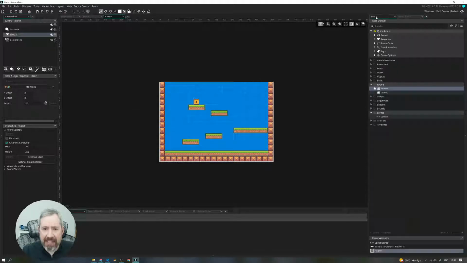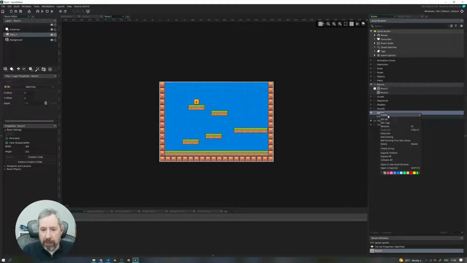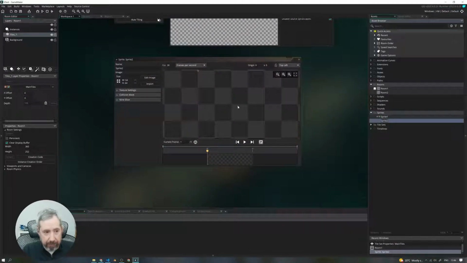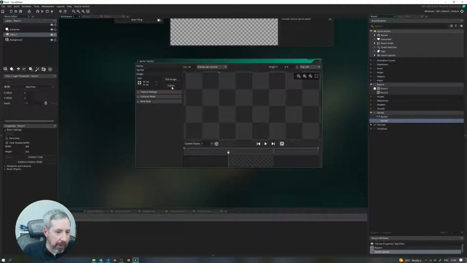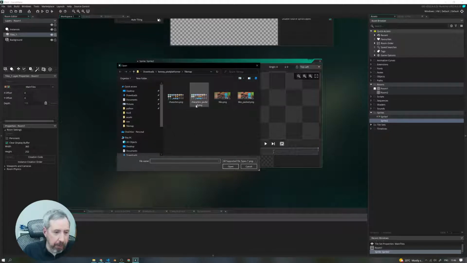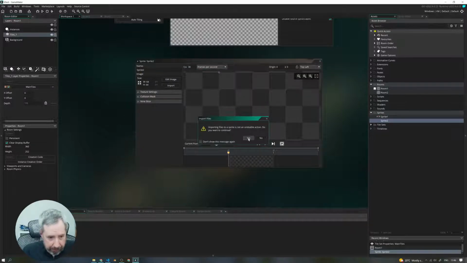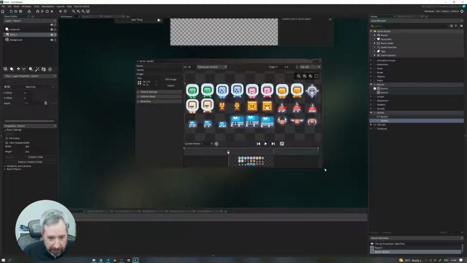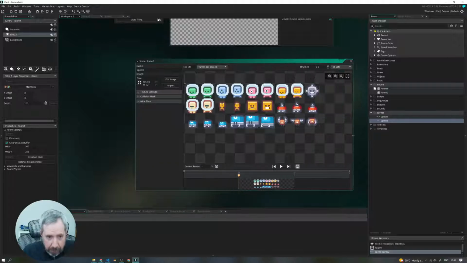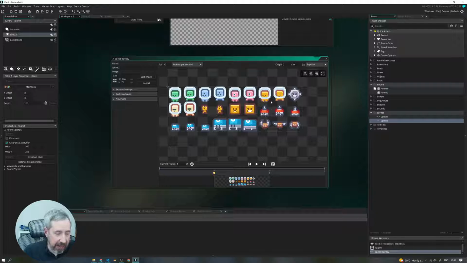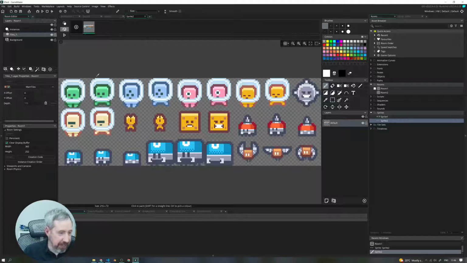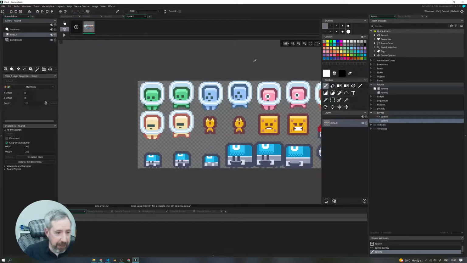So go to your assets and go to your sprites, and we're going to create a sprite. For this sprite, we're going to import the KNL character pack. So follow along, that's it. Should be fine. So there's the character pack. I'm going to click edit image. Now I've decided to go with this green character, but you could equally go with any of the others.